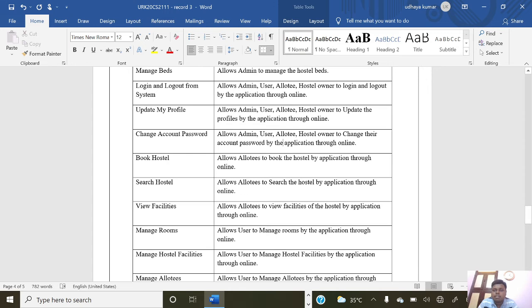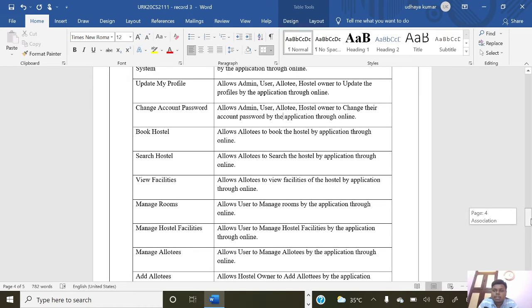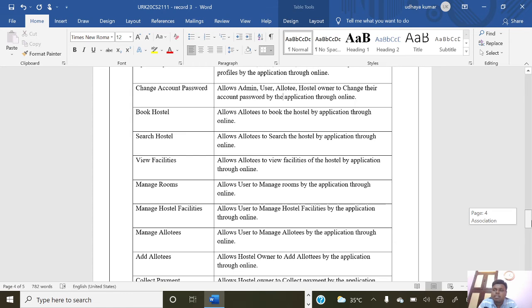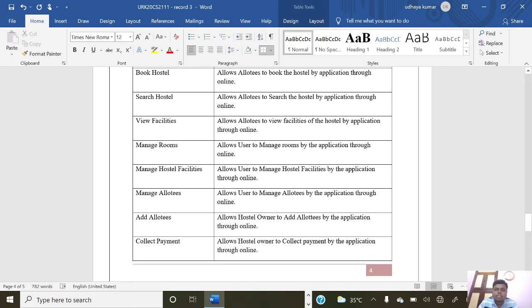Book hostel: allows allottees to book the hostel by the application through online. Search hostel: allows allottees to search the hostel by the application through online. View facilities: allows allottees to view facilities of the hostel by the application through online. Manage rooms: allows a user to manage rooms by the application through online.